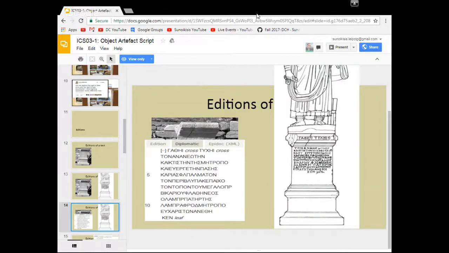We can have a diplomatic transcription, where this shows us uppercase letters, but in regularized letters in a font on our computer or on a print page, showing exactly what letters we read on there. This no longer preserves the letter forms, it no longer preserves the shape of the monument or the layout of the text, but it still gives us a fairly unadulterated, unedited representation of the letters as they appear in the inscription.